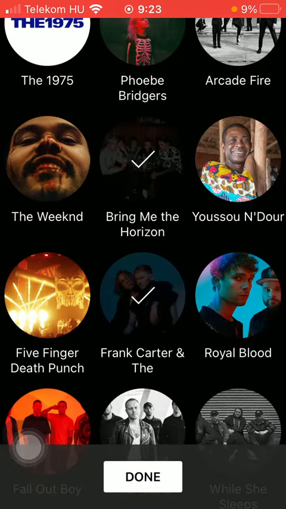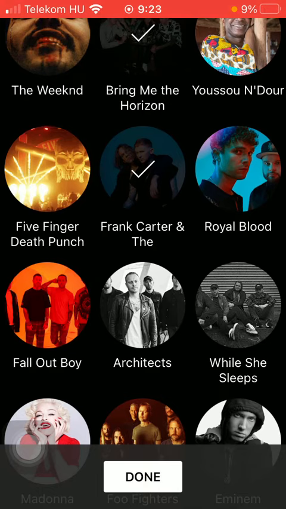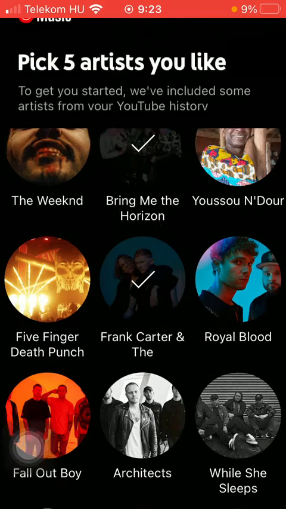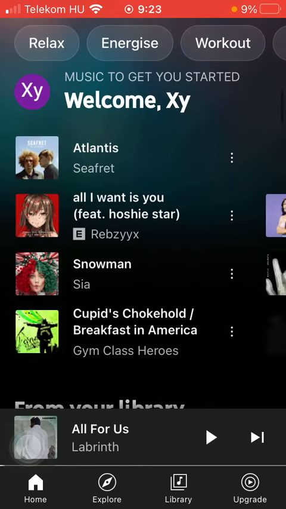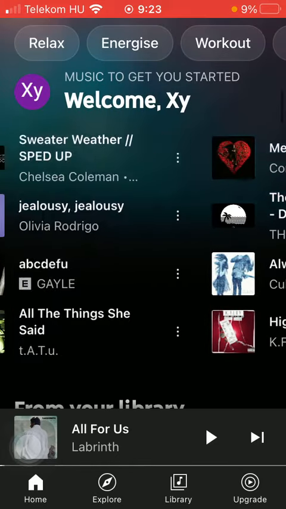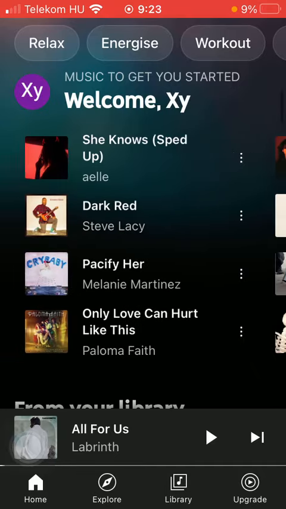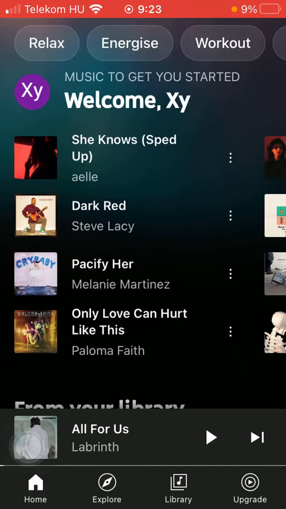it will be easy to see the recommended songs. So click on the done button, and as you can see there are these songs just for you based on the artist that you have just selected.